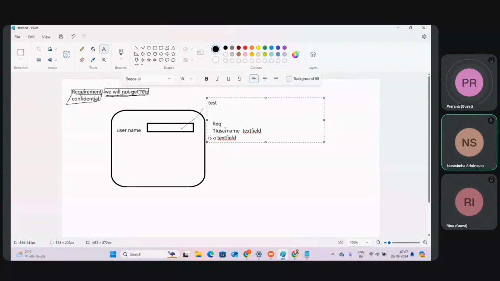Assume that the customer has given U capital and N capital, with a space between them. Here, the developer developed small letter username. It is also a defect. Got it? Username is a text field. This is 1.1. Got it, guys? Next, 1.2.